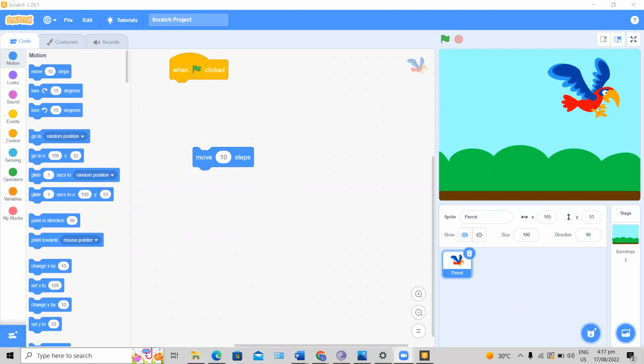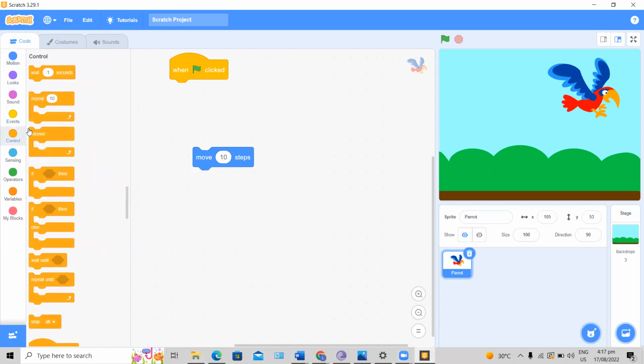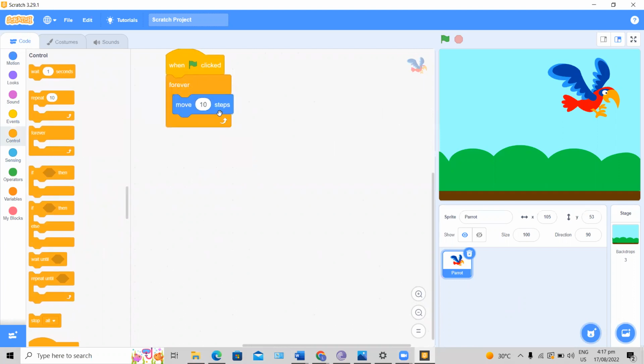So we'll go to control. Loops are normally found in control. Then we choose the forever loop. So we'll put it here and put in the motion. So right now, let's click on the green flag and let's see what's happening. So you can see the bird moving forever. But when the bird goes there, it doesn't come back.